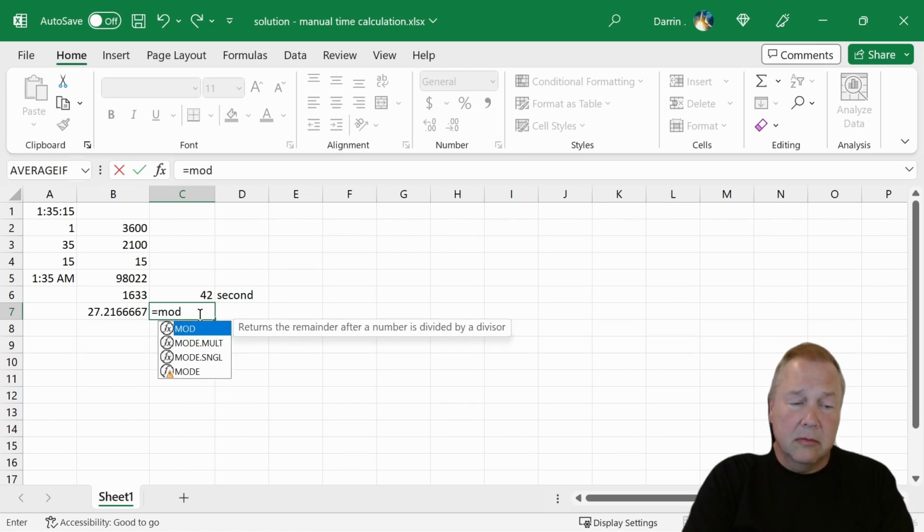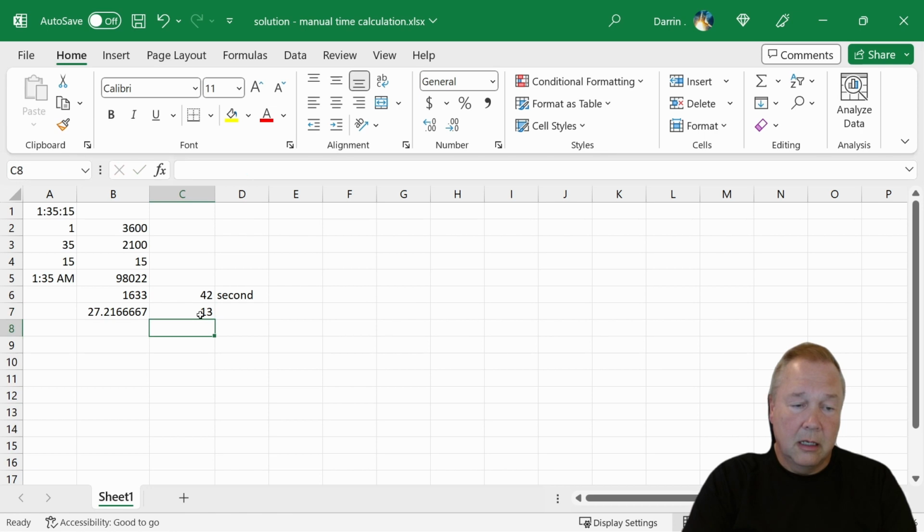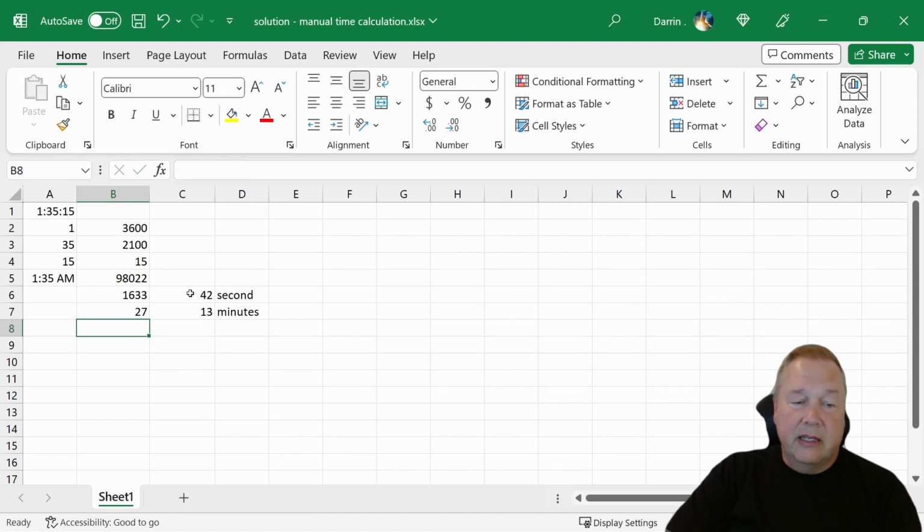So modulo of B6. And the divisor again is 60, which is 13 minutes. And here again, I'll just do the integer on this. And that gives me 27 hours here.